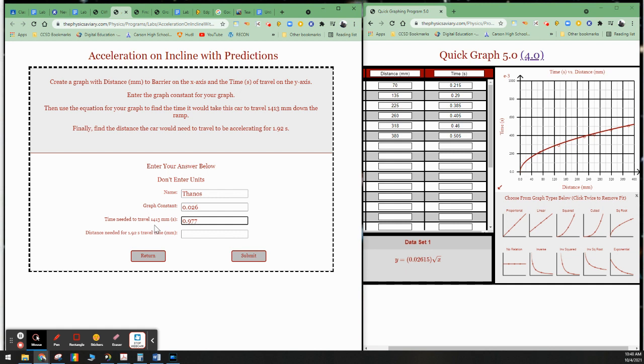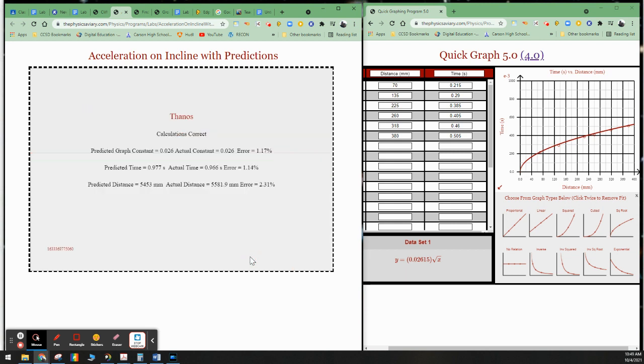Okay, and distance needed for 1.92 seconds travel time. So that means we're given y here, which is 1.92 seconds, and we've got to solve for x. All right, so I did that calculation there. I got 53 millimeters. Okay. All right, let's go ahead and see if it works here. Let's hit submit. And it says, hey, Thanos is correct. So I was close. All right, so that's how you do that.